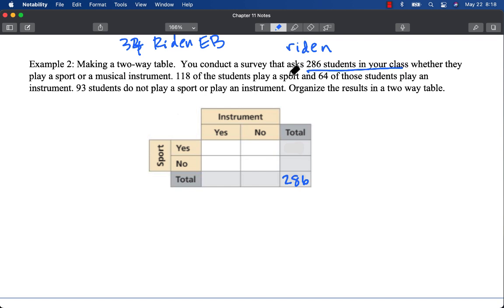118 of those students play a sport, and 64 of those 118 play an instrument. So that 118 is going to come right here in the total that play a sport. In other words, they answered yes to playing a sport. The 64 of those 118 play an instrument. So that's going to go in that first row, first column. They play both a sport and an instrument. So that's the yes, yes entry.